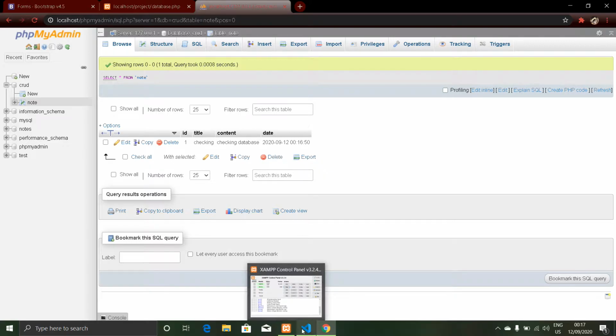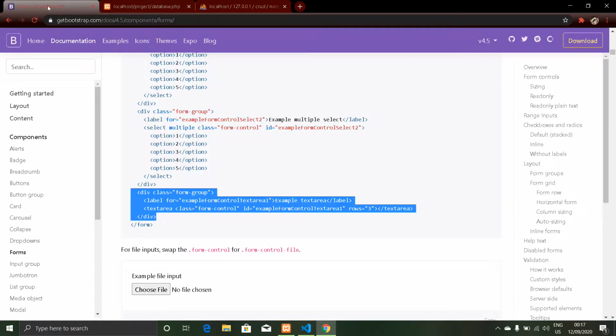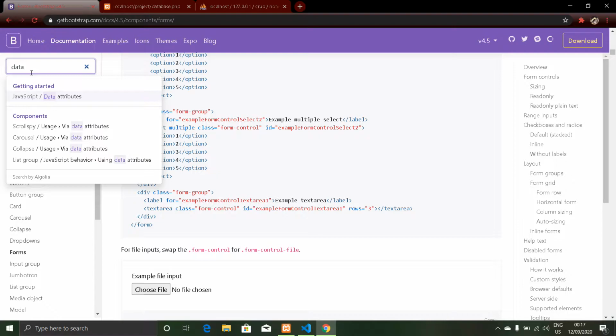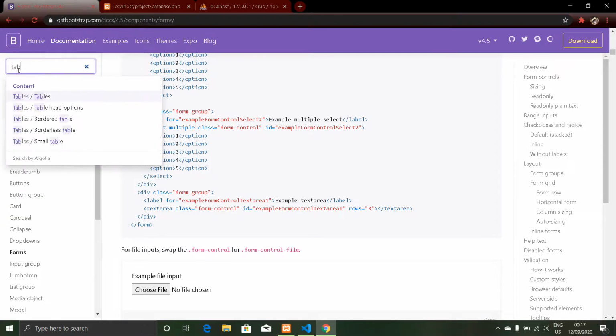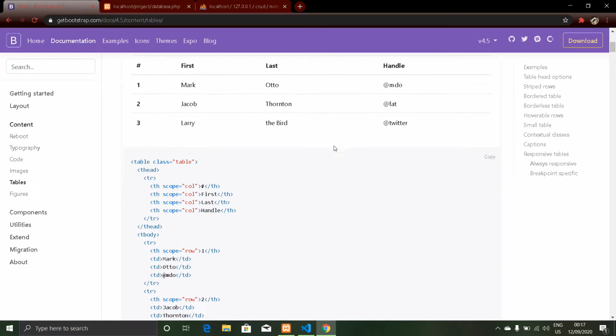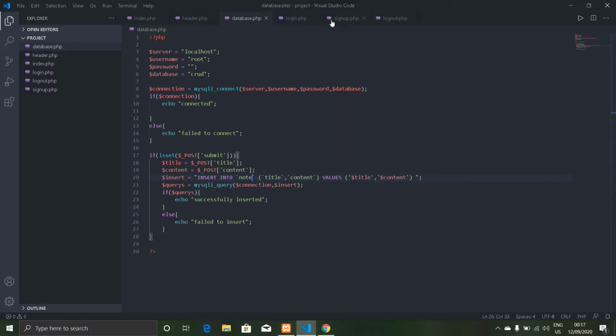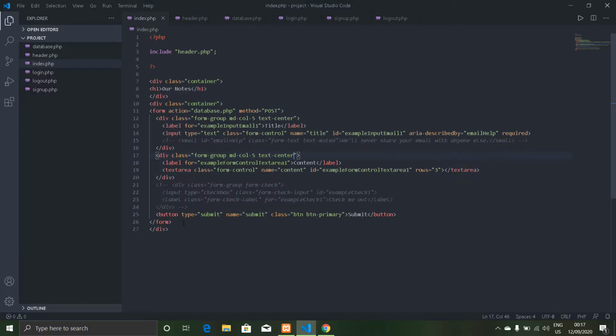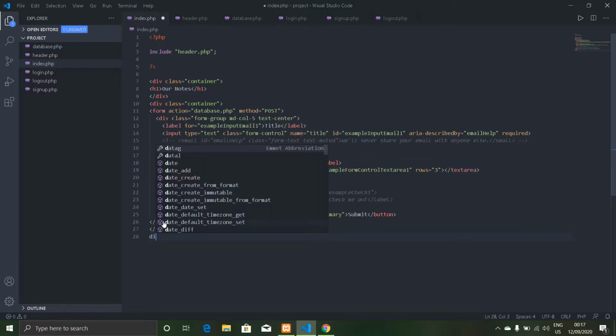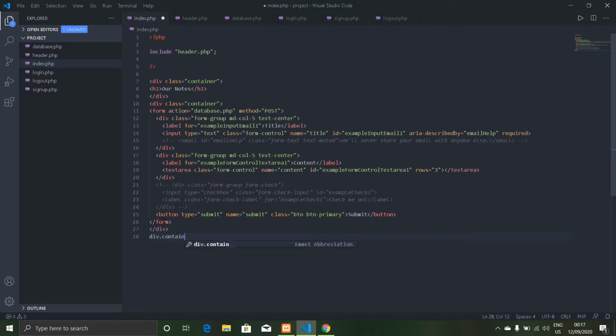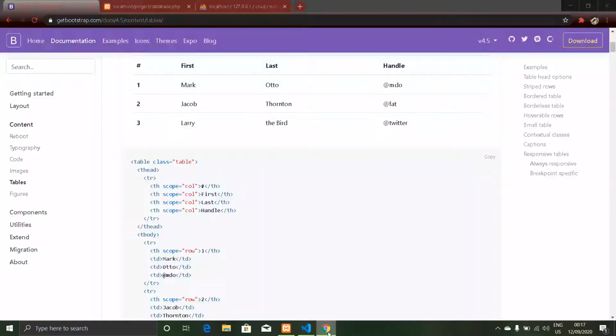So now the next thing we are going to do is data table, just tables. So now tables, and I'm just going to copy this, come here into index.php. After the form div, we are going to give one more div. div.container, inside this will be our table. Just let's see how it's going to look.